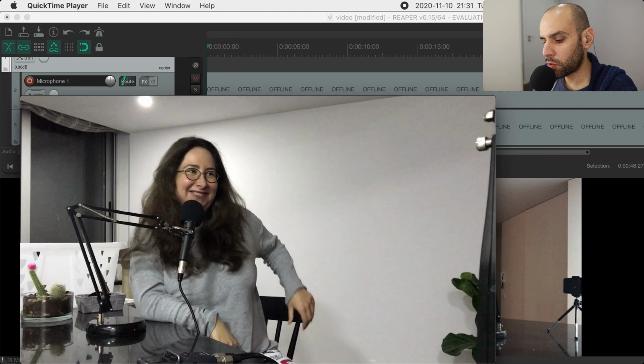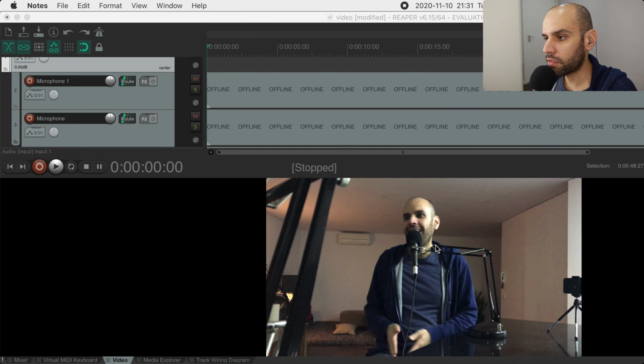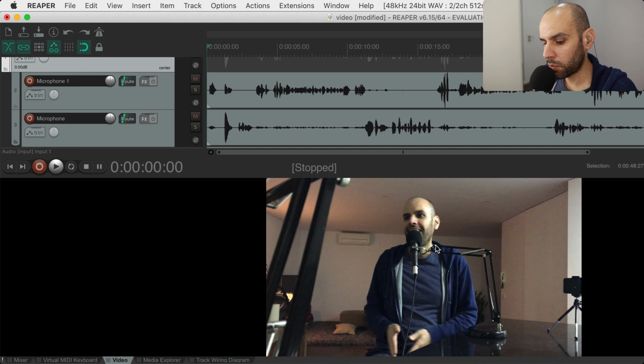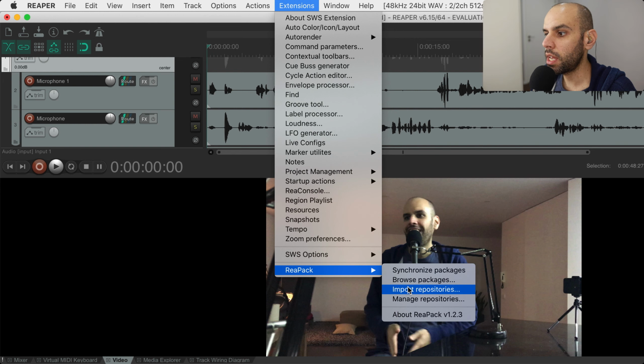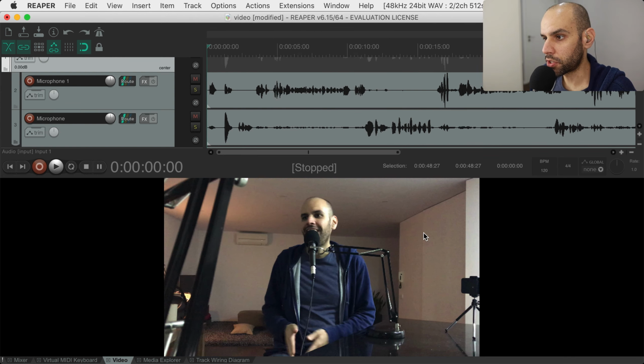The first thing you want to do, if you have not installed the Automixer in the past, is check the instructions in the description of this video. It's very simple. If you're already using REAPER and ReaPack, all you have to do is come here to ReaPack and import a repository. And if you already have the Automixer but not this new version, you should just synchronize packages and you will get the new version.